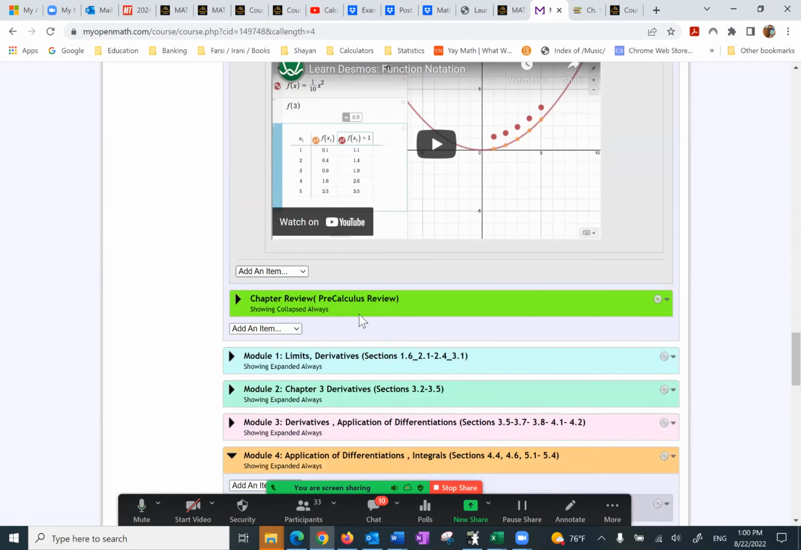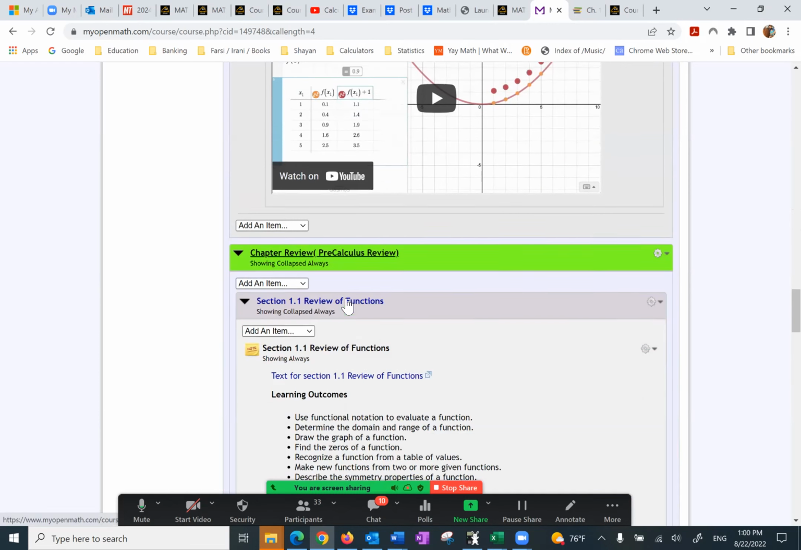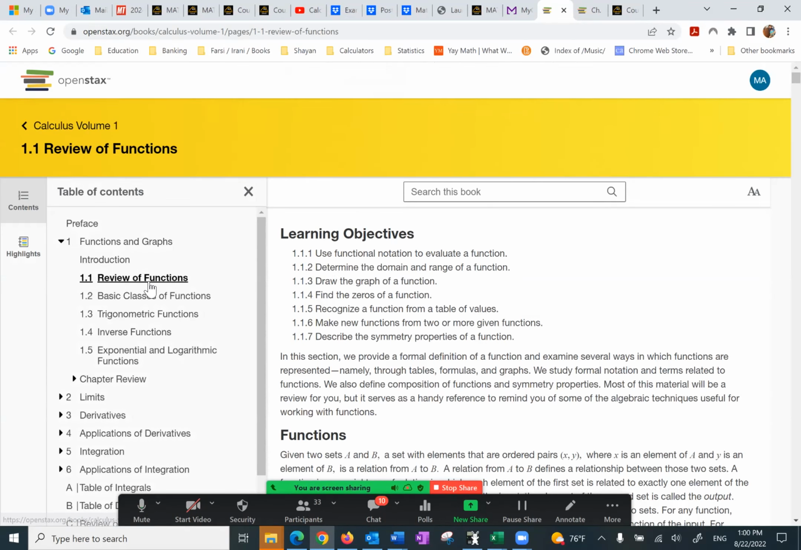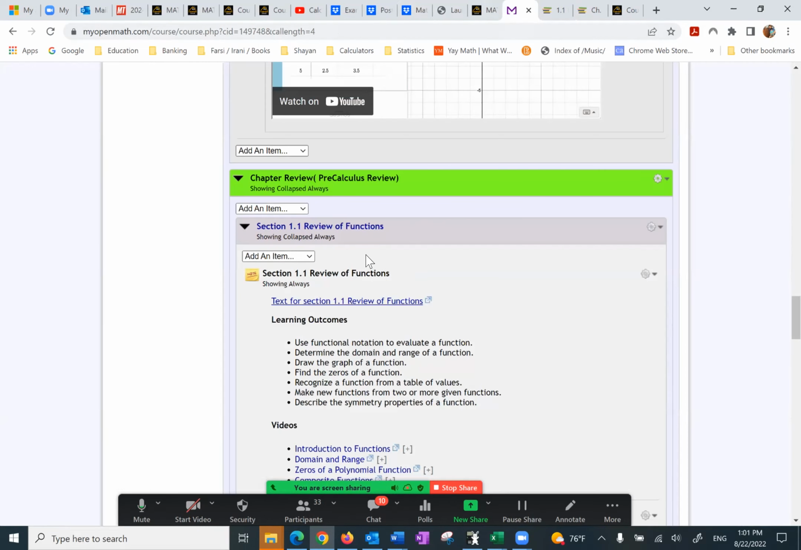What else do you find there? Chapter review. Pay attention to this one. This is the preview and the prior knowledge of mathematics that you have to be very comfortable with. The first section is the review of functions, for example. It takes you to the same text, the first section, review of functions. And then we have the basic class of functions, trig functions, and so on and so forth. So this will not be graded, but it is available to you if you need help.